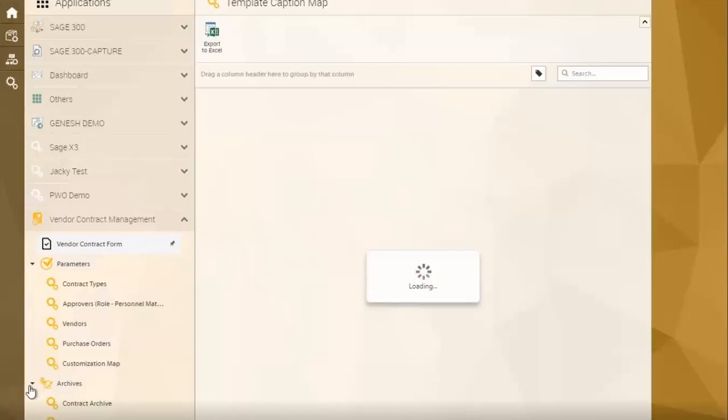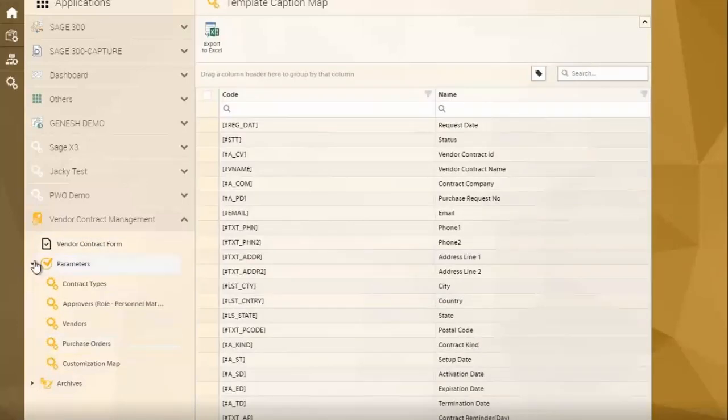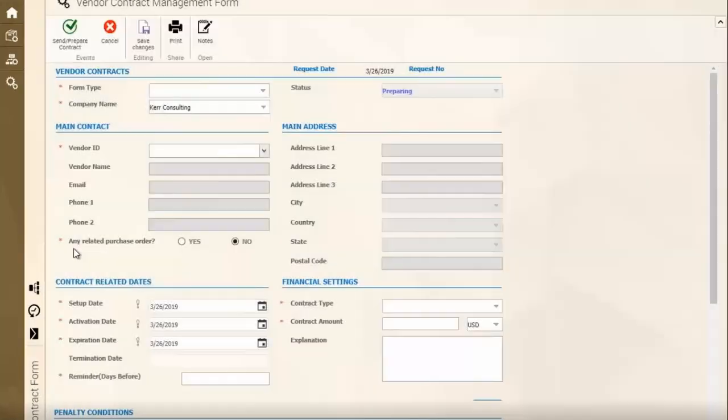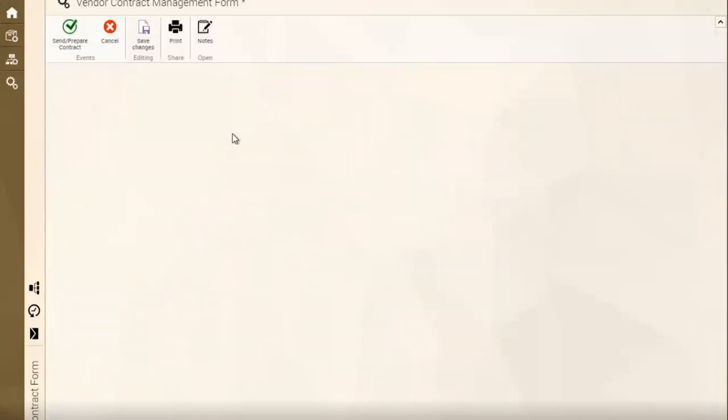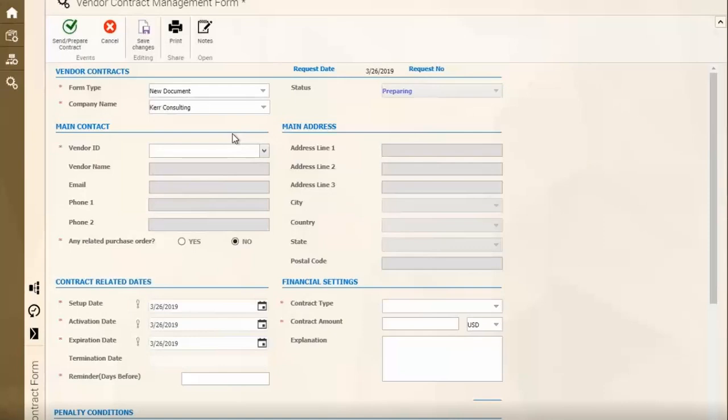Excellent. So now that we've done a quick tour, let's actually create our contract. Again, in this demonstration, I will be using a new document form type, and the company at hand is Care Consulting.